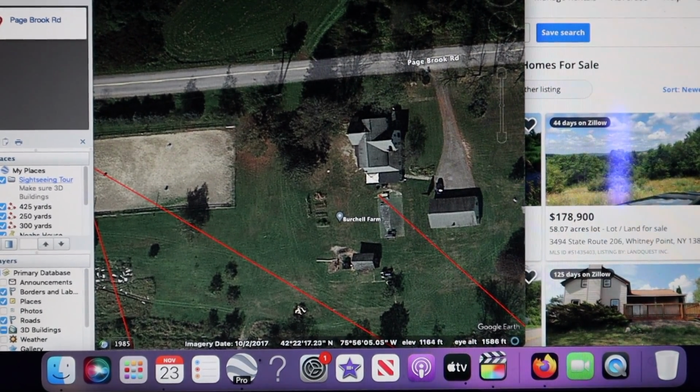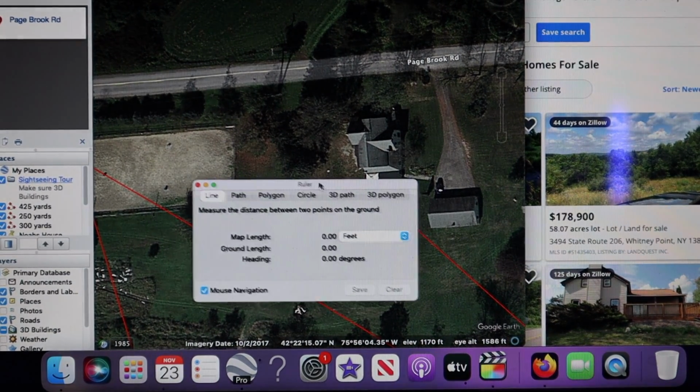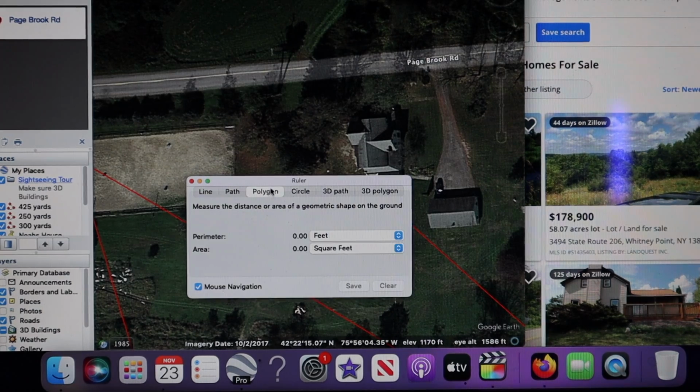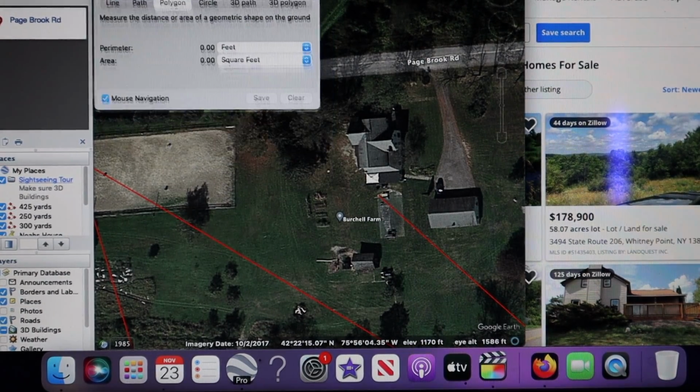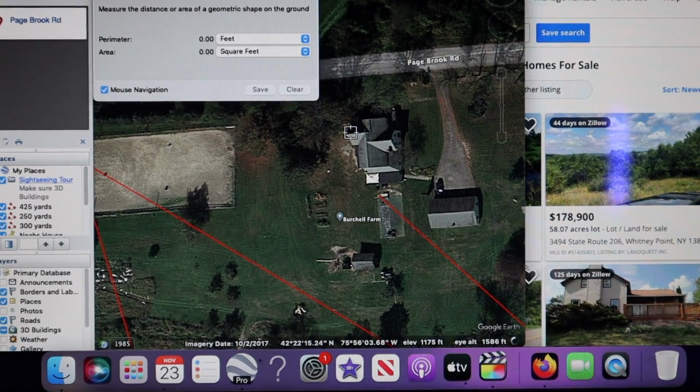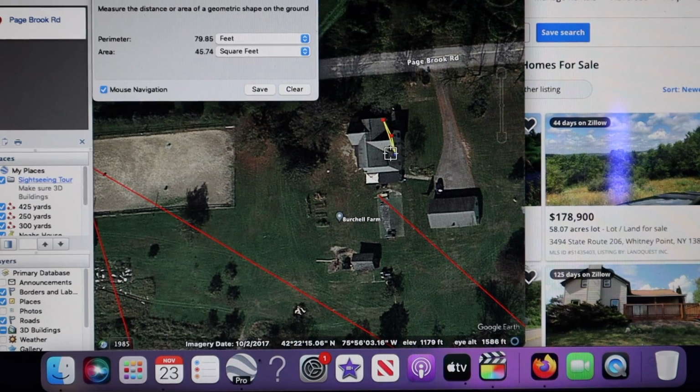I'm going to measure with the ruler just for the hell of it. You don't need to do this, but you select polygon. You make sure square feet is set there for the unit of measurement. And you're just going to draw a box around it. There's a portion of the house, I'm going to include a portion there. Alright, there's nothing here. Pull it over there.